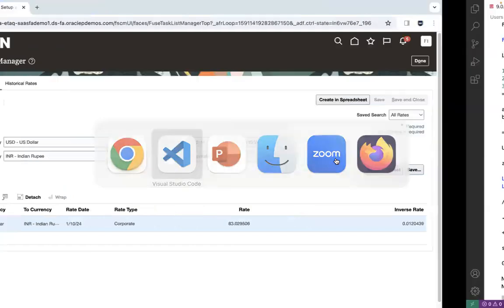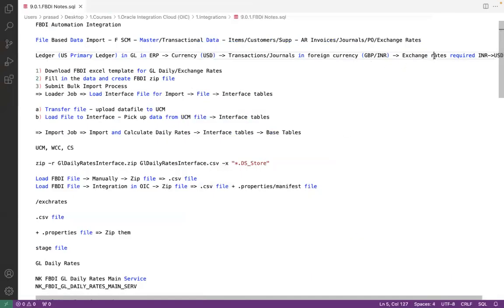Now, yes, there would be a requirement to load in exchange rates on a daily basis into Fusion Cloud, guys. But tell me one thing, guys. You might say, Prasad, why on a daily basis? Can't I upload the exchange rates for the next 2 months now? Is it possible, guys?